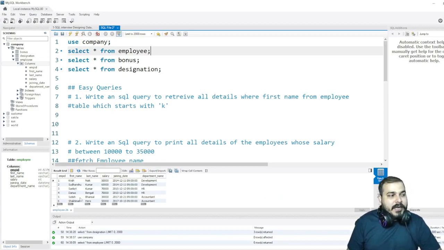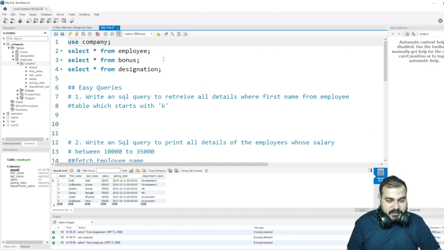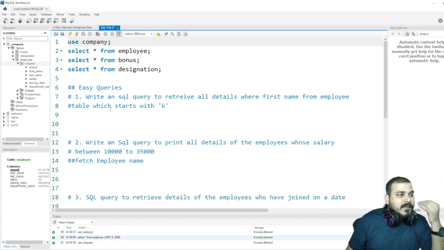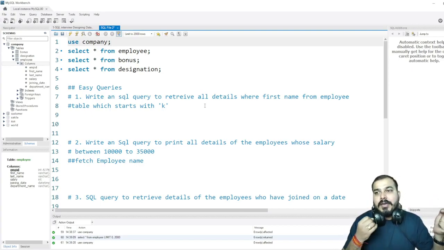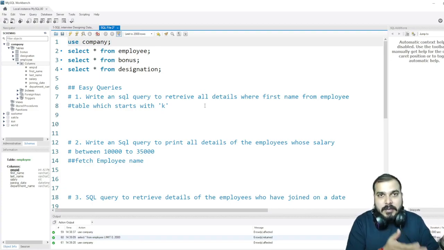In my employee table we have data like first name, last name, salary, joining date, and department name, right? And all these values we have. Now we'll see what queries we are going to do. First query is to write an SQL query. And remember guys, whenever I'm talking about one query, please pause the video, try to write that particular query and see whether you are able to do it. If not, come and see over here, because I'm also going to provide you solutions.